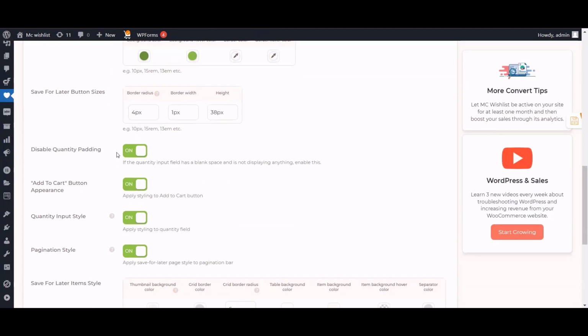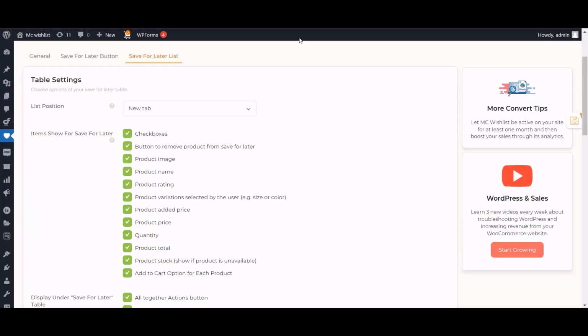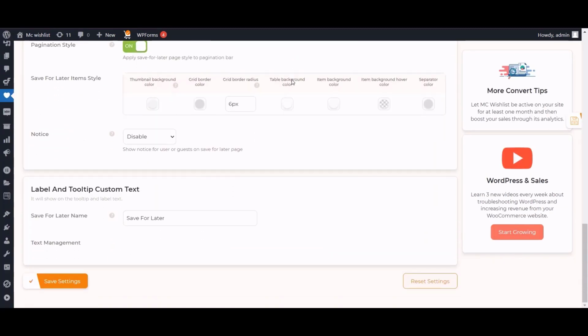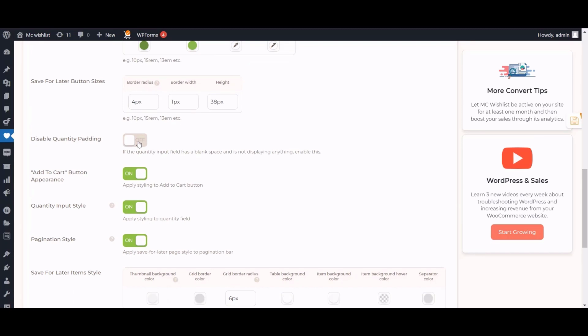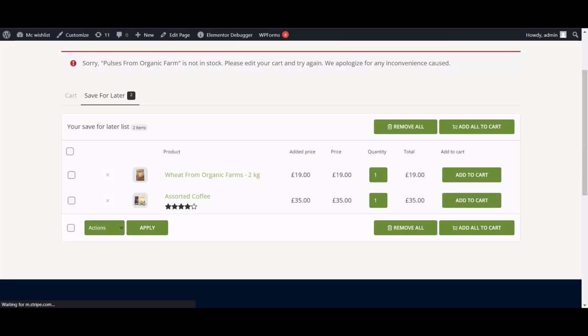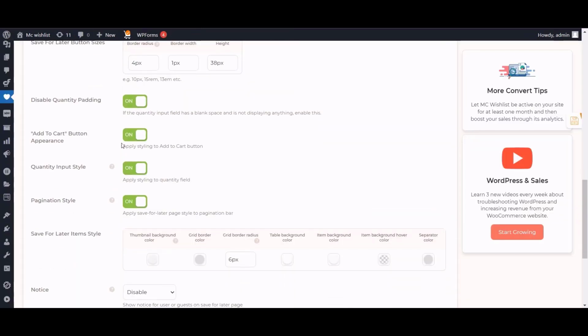By disabling this option, you can disable quantity padding. If I disable this option and save the settings, please note that I need to enable this option when I have a problem with the style of the quantity field. Now if I go to the cart page and refresh, as you can see, no changes are displayed on the page because the quantity field in my theme had no problem. Return to the settings page.